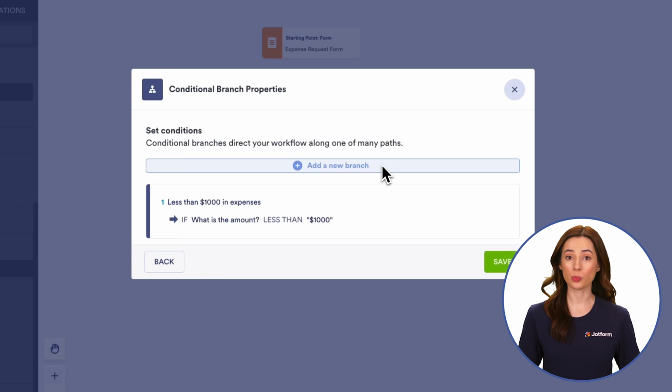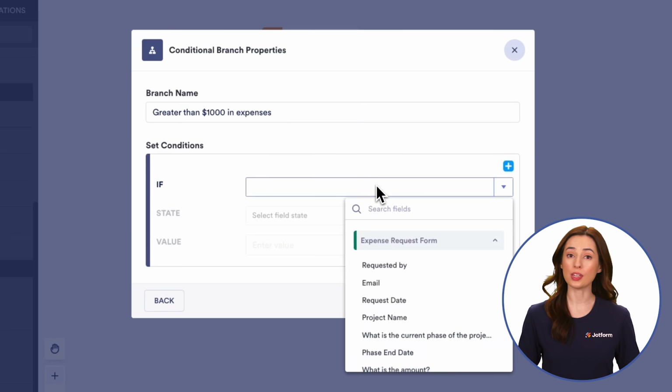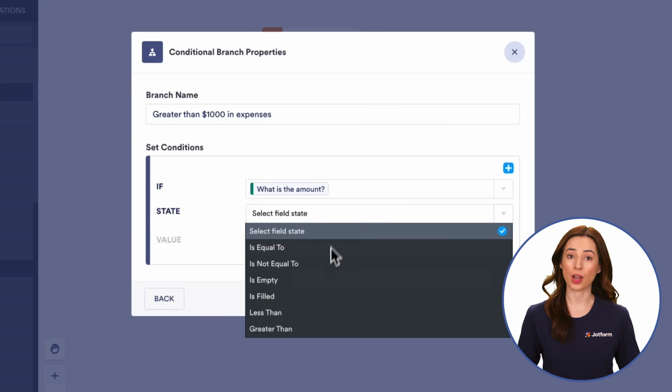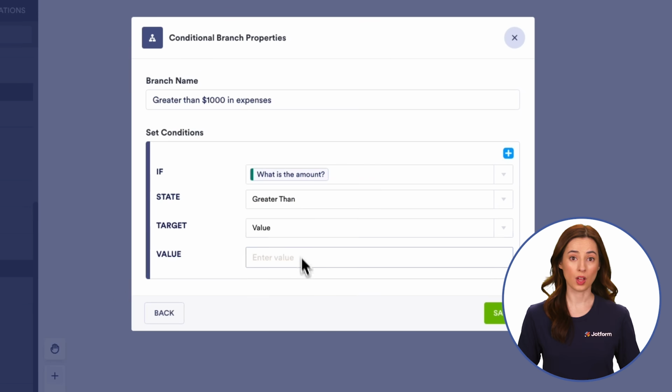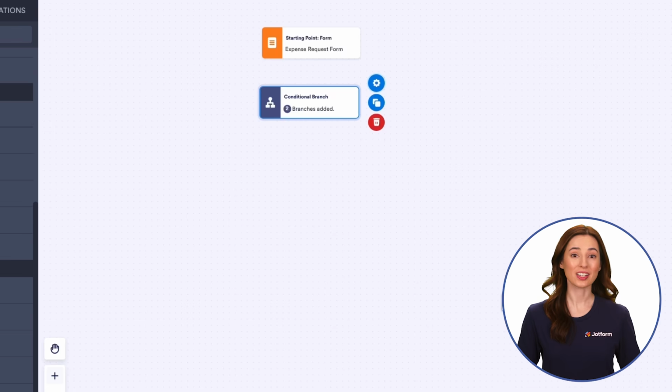You can add additional branches by clicking Add a New Branch again. For this instance, we would name the condition greater than $1,000 in expenses. In the if dropdown, we would choose what is the amount. In the state dropdown, we would choose greater than. The target dropdown would remain with value. Then enter $1,000 in the value field and save your condition. Then click Save again. Once your conditions are configured, connect each branch to the appropriate action.